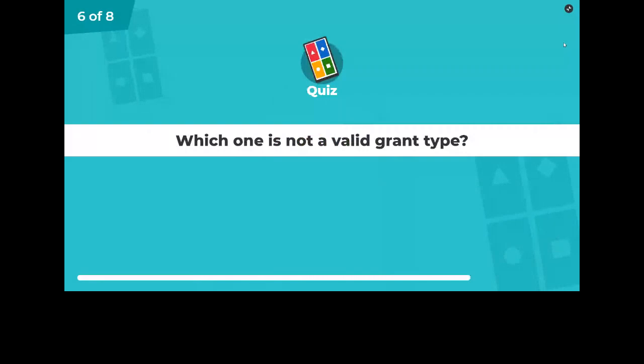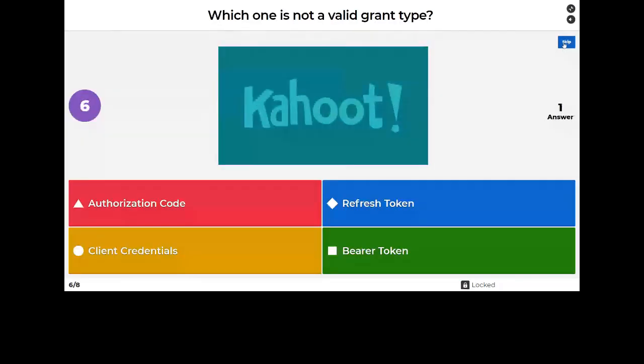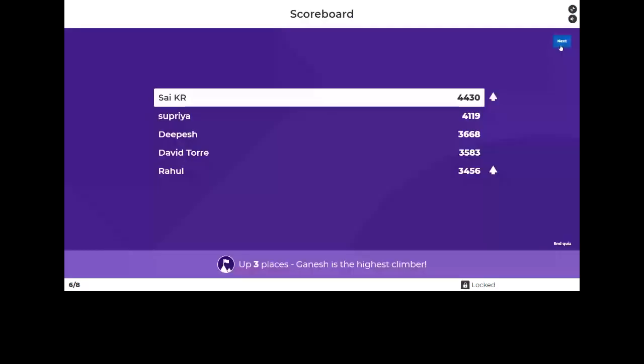Which one is not a valid grant type? This is a good one. Confusing, I guess. Most of the people will choose refresh token only. Yeah, it's bearer token actually. Podium. Okay. So Sai is leading now. Supriya, you have to go further down. Okay, fine. So next question.